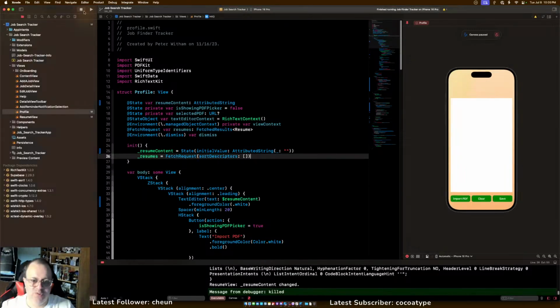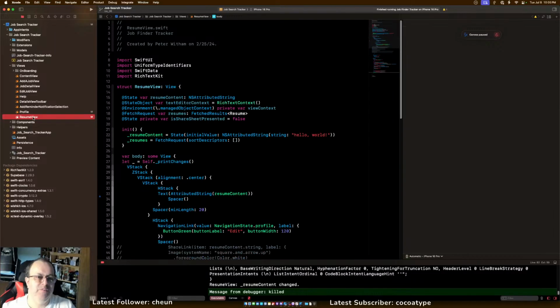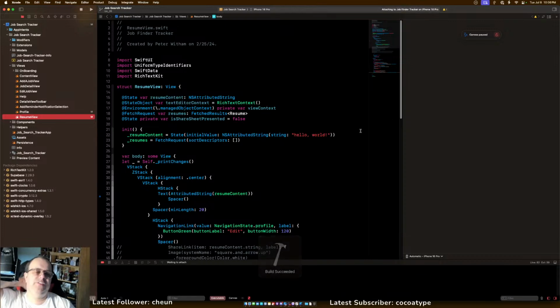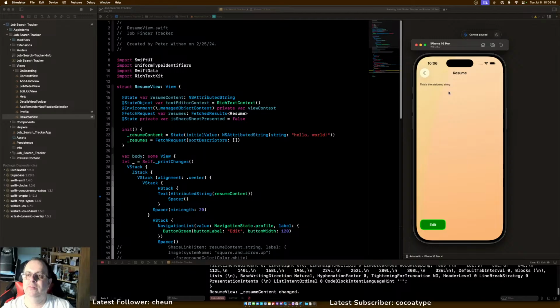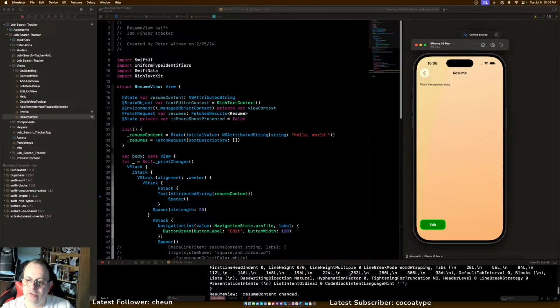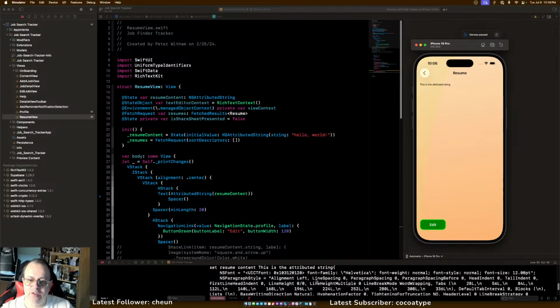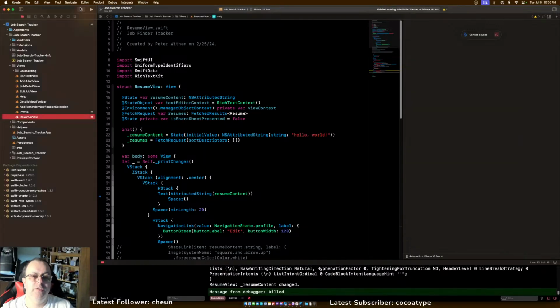Okay, so let's work through the things. Let's go back to our resume view. This is the one. This is the viewer. I know I still named these files badly, one day. But clearly it is loading the string. That's awesome. We can see the string down here. It looks like it's got some formatting stuff going on. That's awesome, but we're not seeing it.